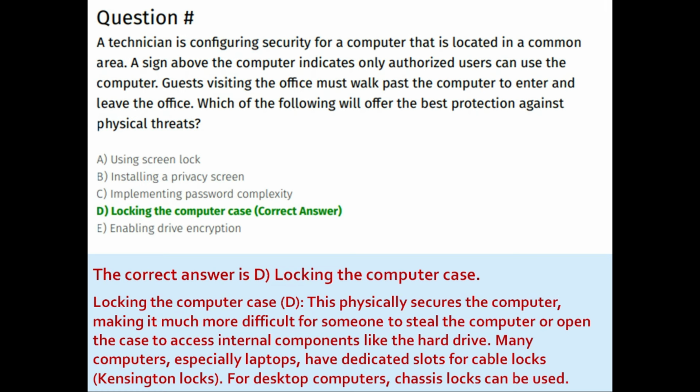First option is using screen lock. Next option is installing a privacy screen. Third option is implementing password complexity. Fourth option is locking the computer case, and the last option is enabling drive encryption. And the correct answer for this question is option D, locking the computer case. So let's check the explanation.